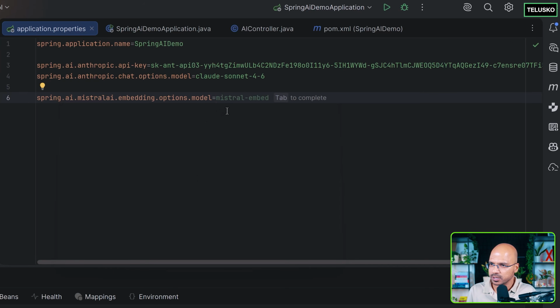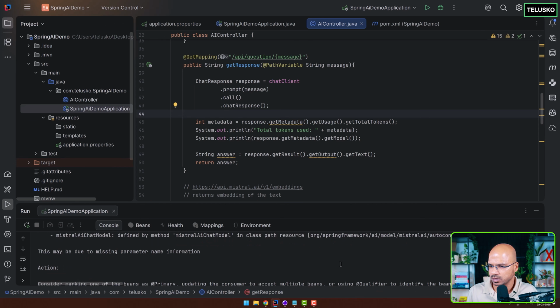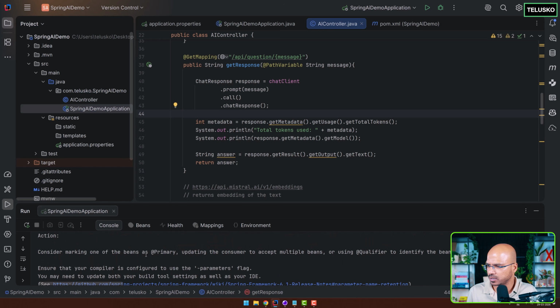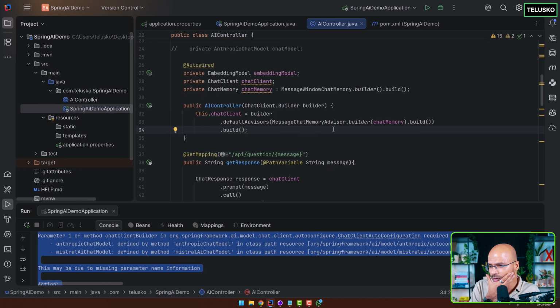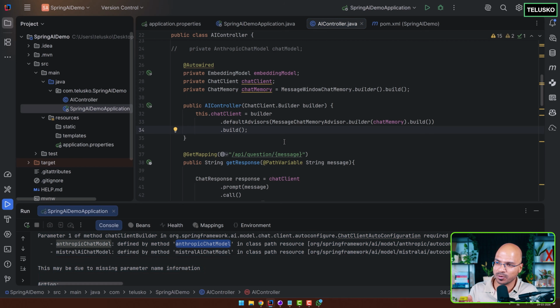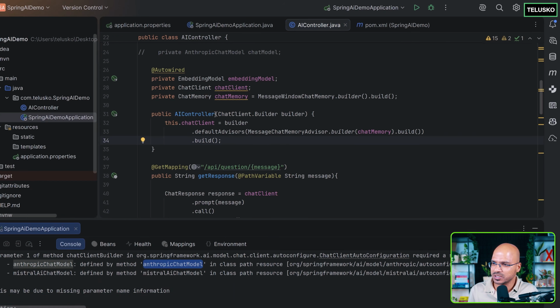Let's see if we can get it resolved with the property files. Let's specify the model here, and we'll say Mistral embed. Let's see, if I specify this here, will it still get confused with the chat model? Let's restart. Okay, still the same issue. We have to use the qualifier. Do we have to manually create this chat model? The problem is we have to set this anyway, right? So we have to specify the chat model because we have two chat models. So in this case, this will not work.